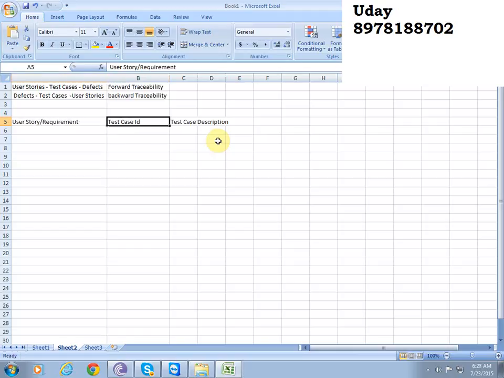Okay, so usually what happens is people go with this as well. Just scenario ID, just scenario description.